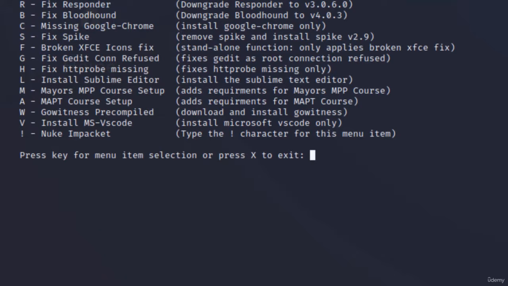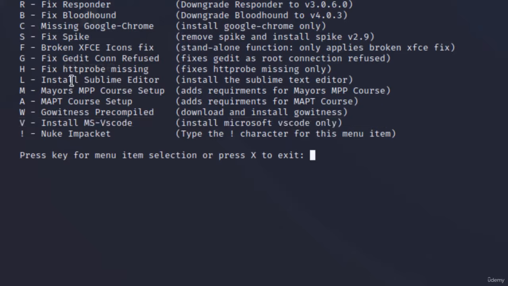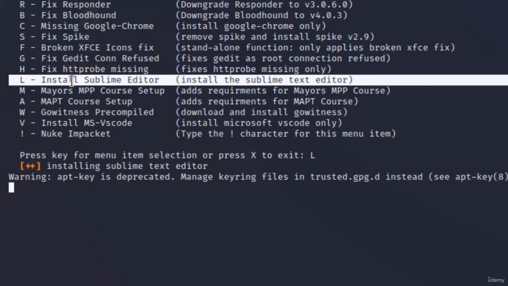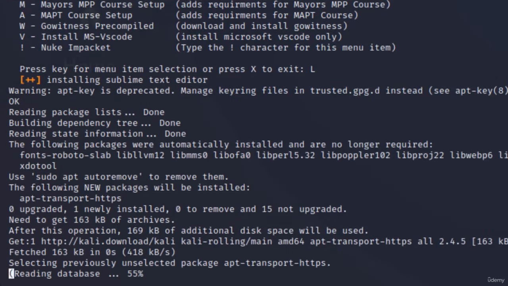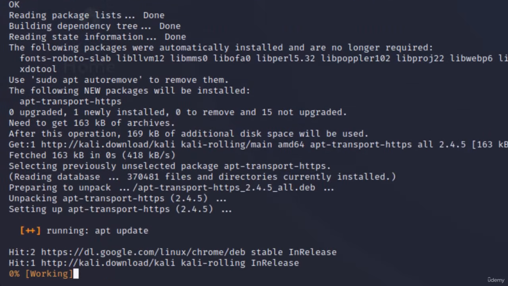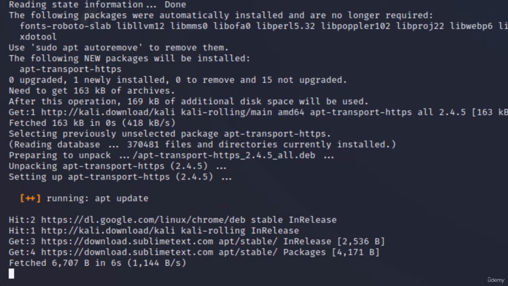But this time, we're not going to press new VM setup. We're actually going to install Sublime Editor and then VSCode. So we'll press L for Sublime. I just think it's one of the best text editors out there. We already have Atom that came with the PIMPED script, but Sublime is also pretty nice. And this goes by a lot faster. And then we'll just press V for install MS Code.